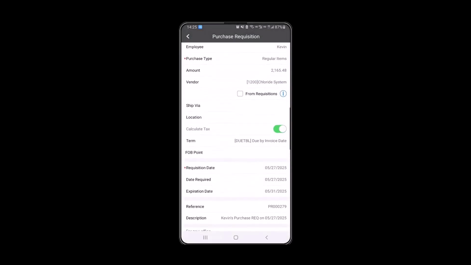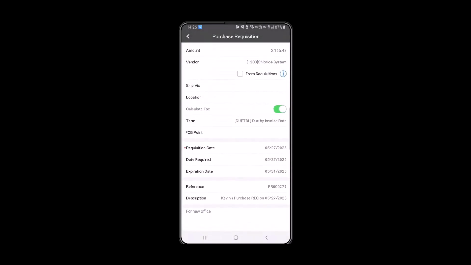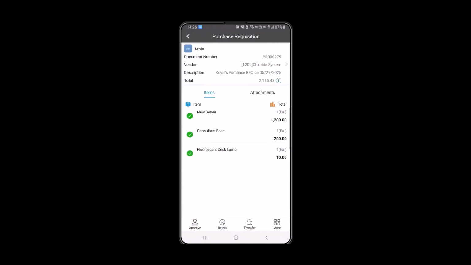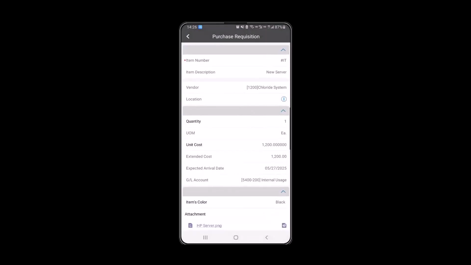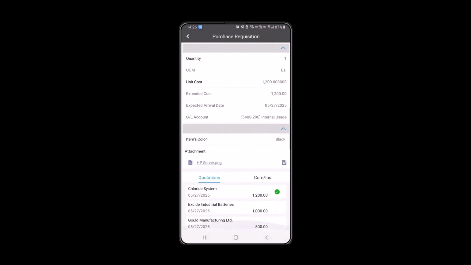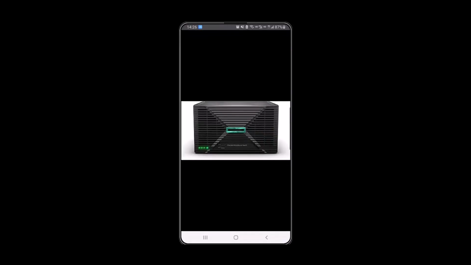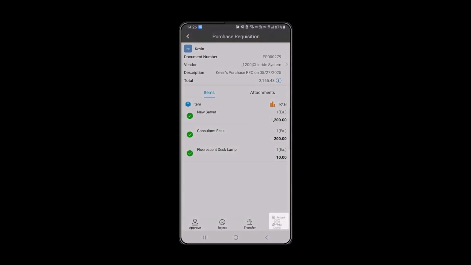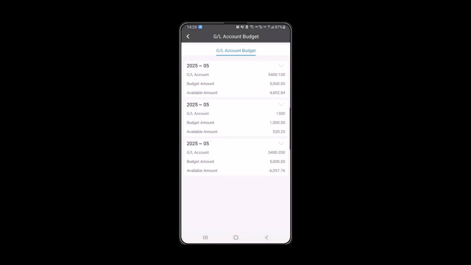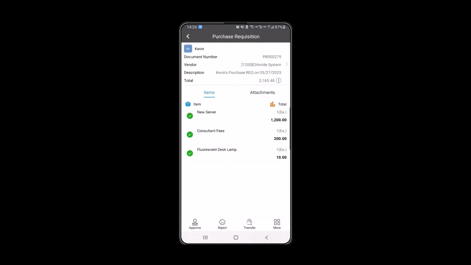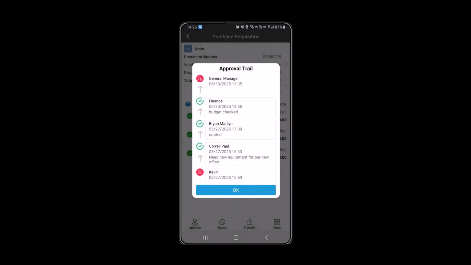You'll find extra details like vendor info, required date, reference number, and more. You can also view the item level details, like when each item is expected to arrive, any notes or comments, plus attachments and the related quote. Everything's right there. You can see more key information on the app, check budgets, track the approval trail with previous comments, and take action wherever you are.